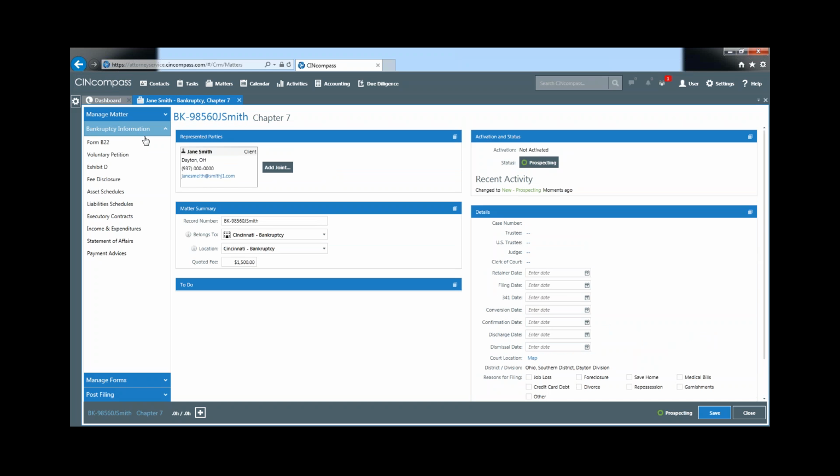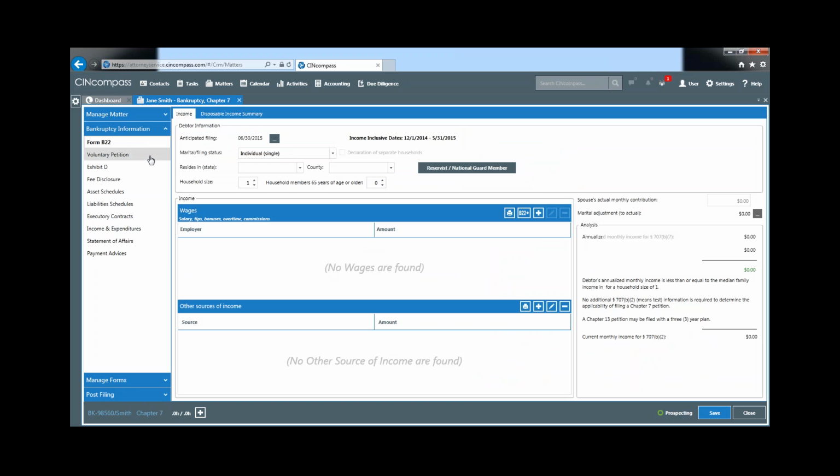Your bankruptcy information tab is going to have all of your data entry. So your V-22 petition, asset schedules, liability schedules. We're going to go into detail a little bit more about these tomorrow, but I just want to give you an idea of where that information would be.